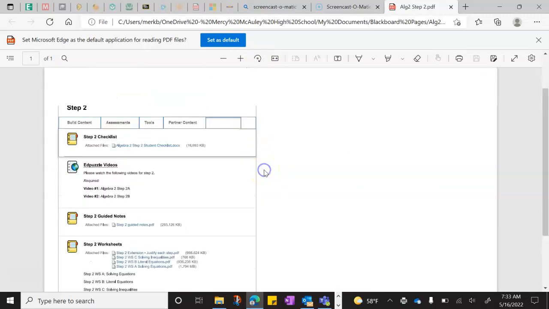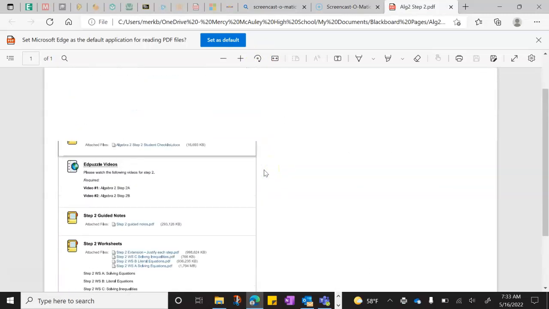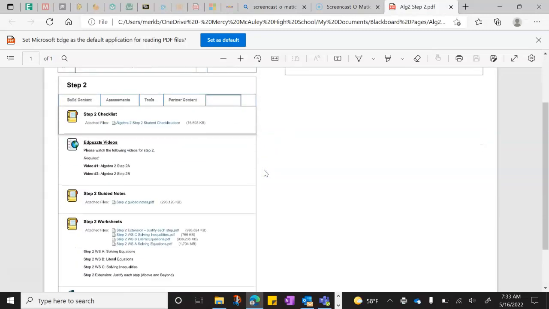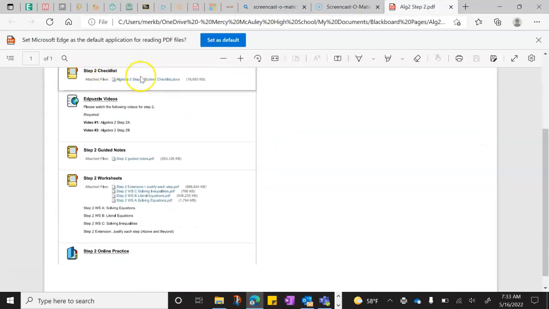Blackboard right now. So you can see I have it right here, a picture of what it looks like now, and I can use that to make sure that I have all the correct files and video links in place on my new learning management system.